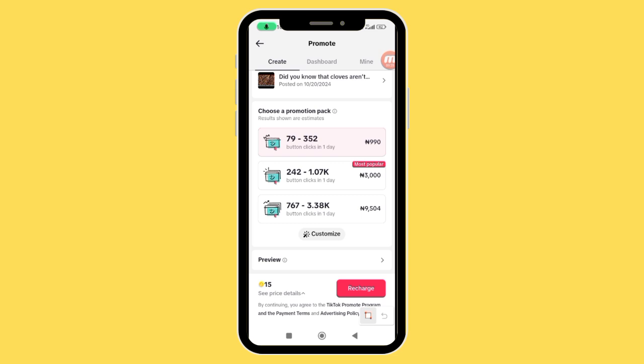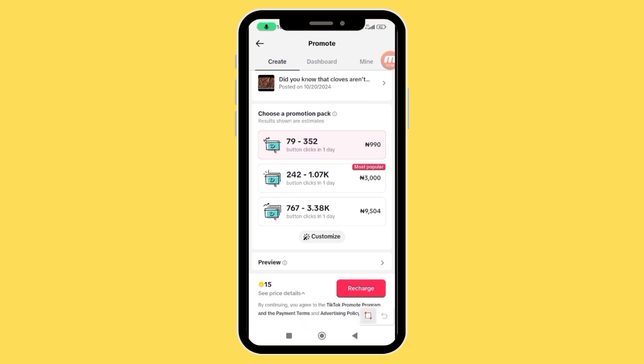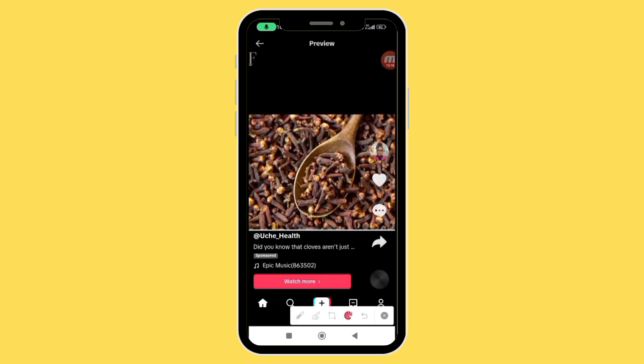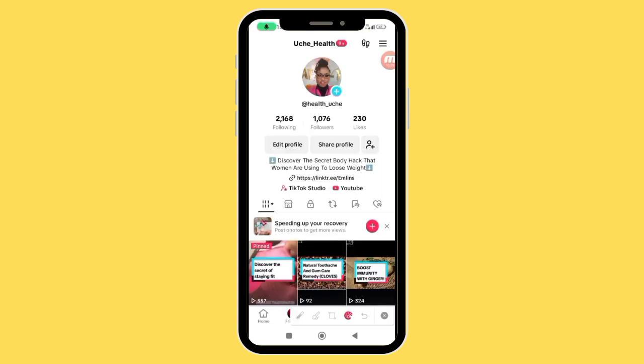So as you can see, it's written paid. See price details. Review our ads. This preview, yeah, you get to see what we did. So look at it. If you look here, you're going to see sponsored. You see it? Sponsored. That means it's running. Basically, that is how to go about it.